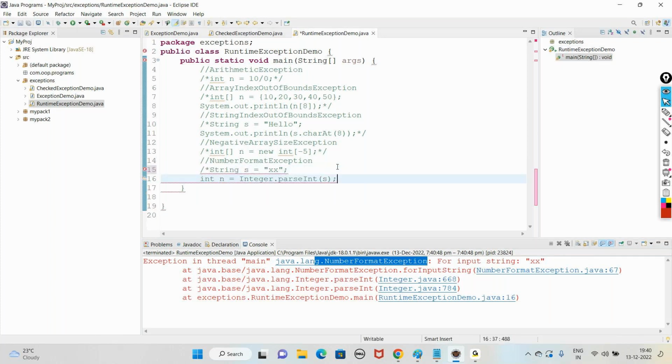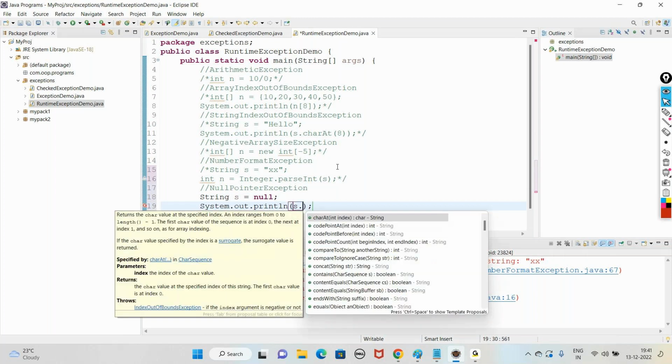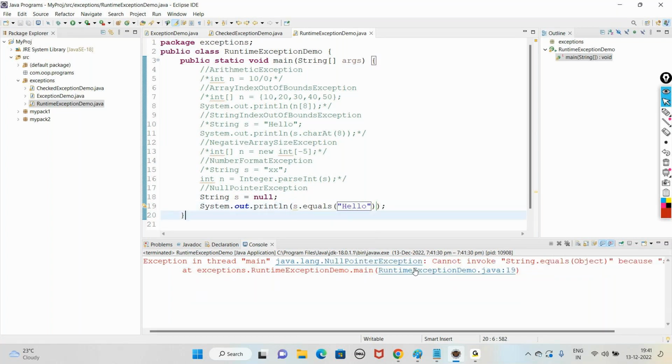The next one, null pointer exception. If you take a string s equal to null, this is not only for string, any object you take, if you are pointing to null and by using that object you access any members of the class, since s is pointing toward null, then it throws null pointer exception. Clear everyone? Any questions?